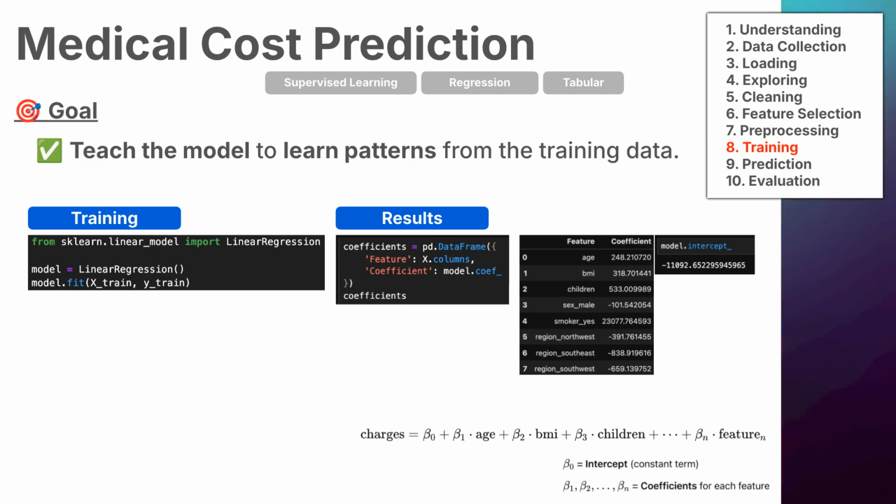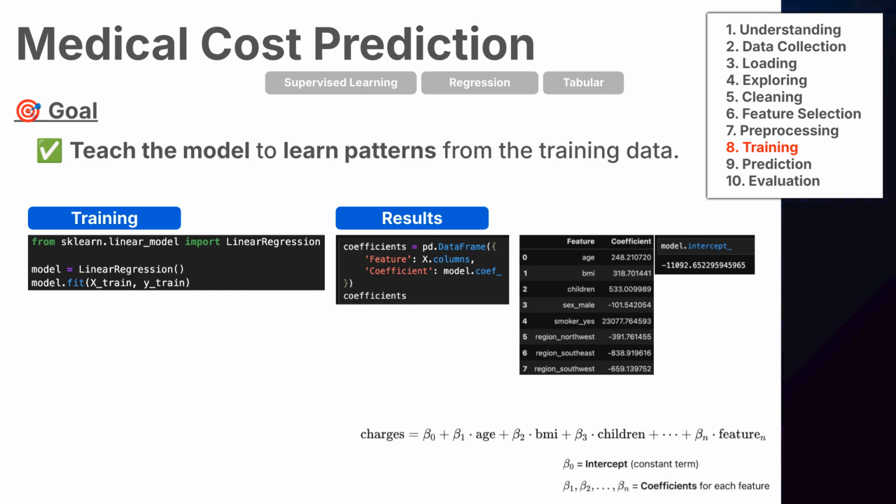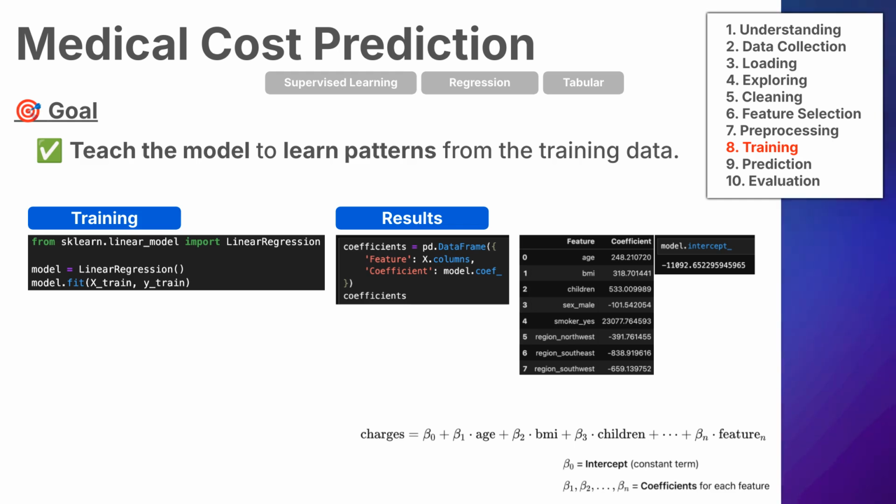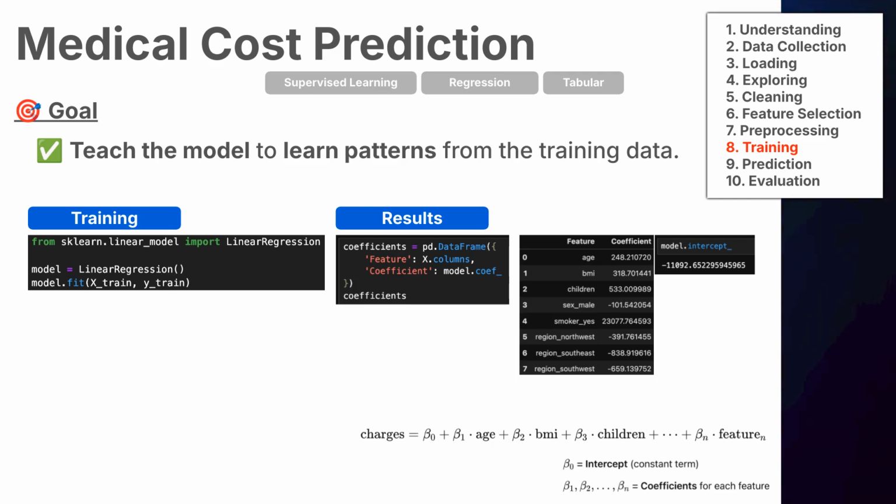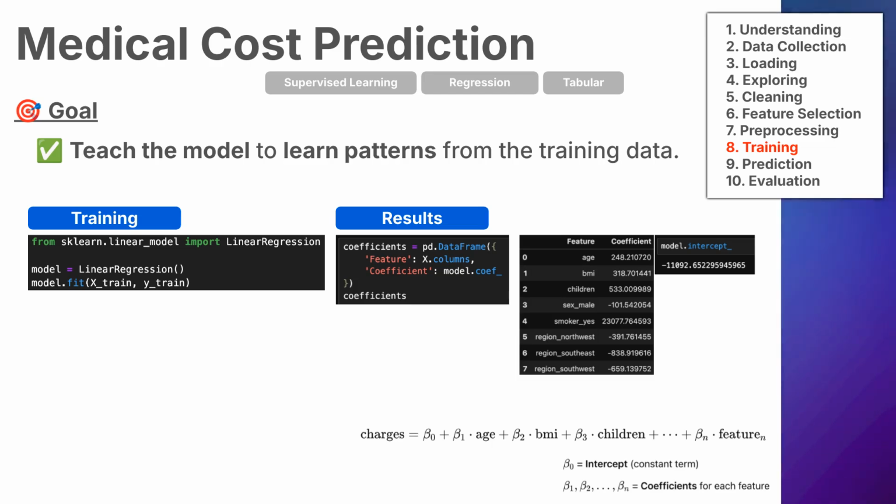Intercept is the value of charges when all feature values are 0. It represents the baseline medical cost before adding any influence from the input features. For example, this is the result of coefficients. It shows a high positive coefficient, so being a smoker significantly increases predicted medical charges compared to a non-smoker.